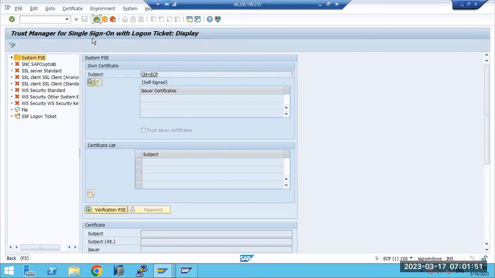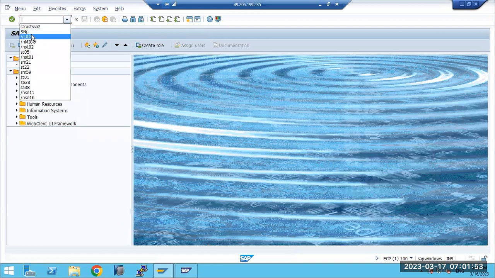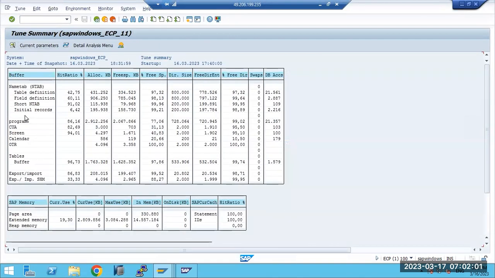So these ST02-related buffers, where do we check them? In ST02 we can check them here. Name tables, field-related, initial records-related buffers, programs; all programs will be stored in the program buffer. CUA buffer, calendar, screens, OTR, table, export/import. So each and every one has a separate buffer.